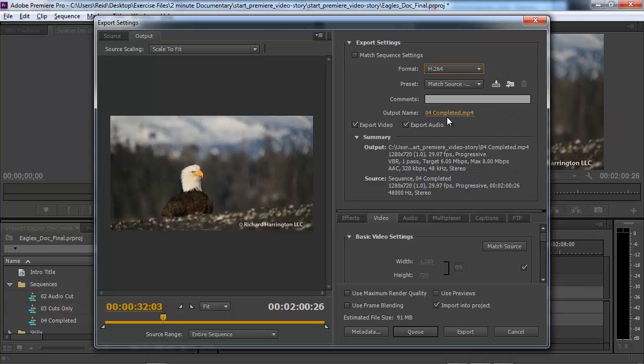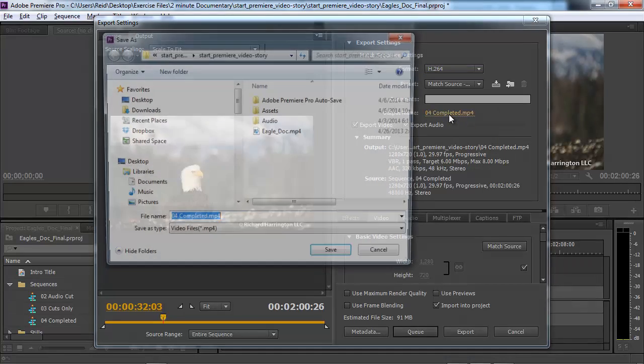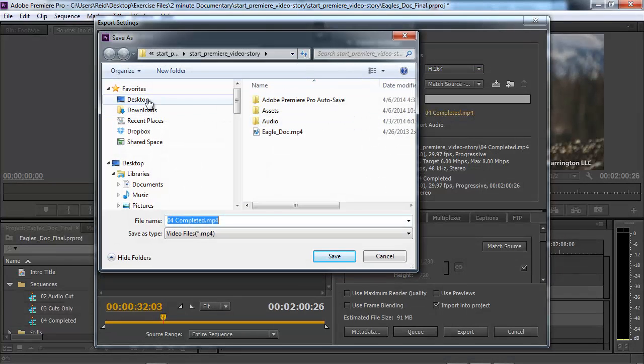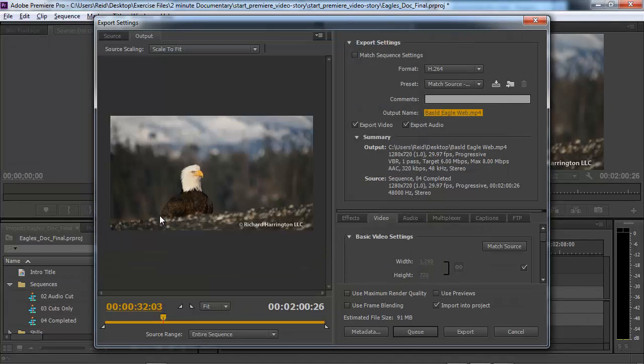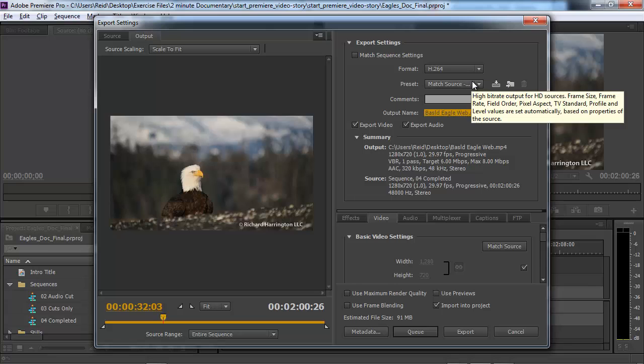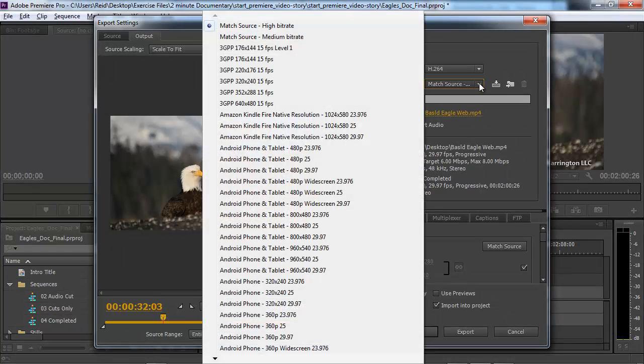Again, this is the output name. Let's just briefly change this so we don't make any mistakes here. And again, we'll just output to the desktop, and we'll call this Bold Eagle Web. Okay, so under these presets at H.264, we have a whole bunch more choices.